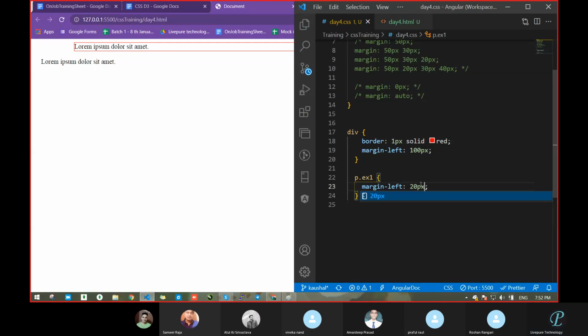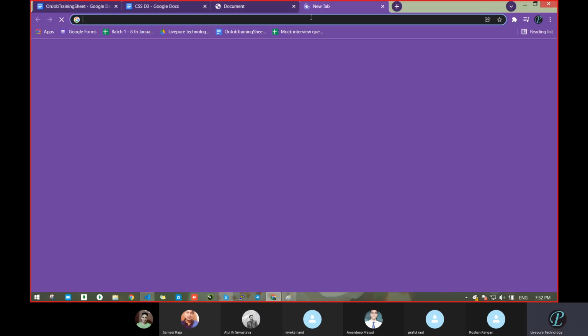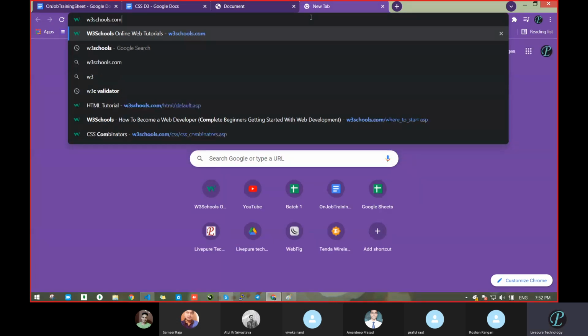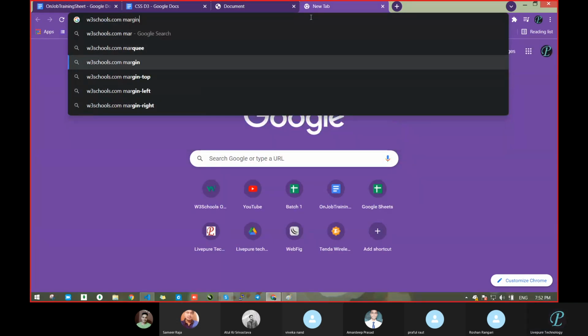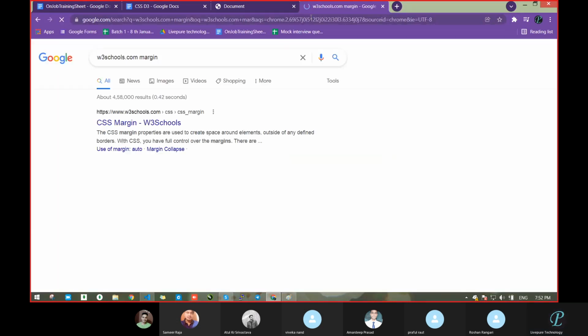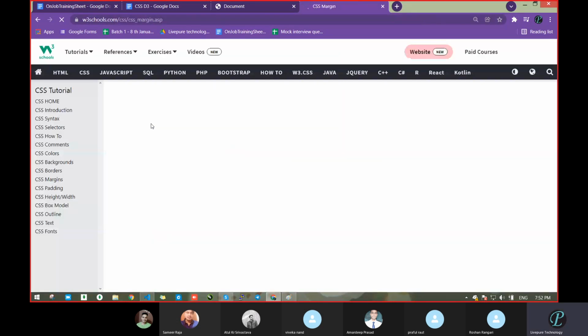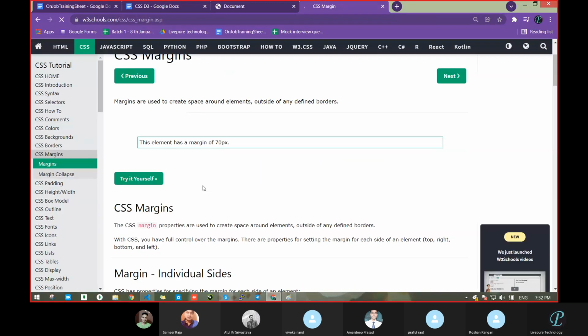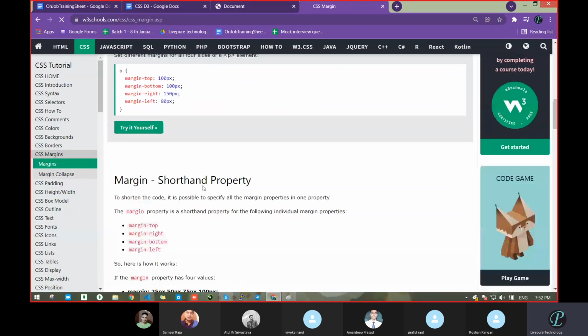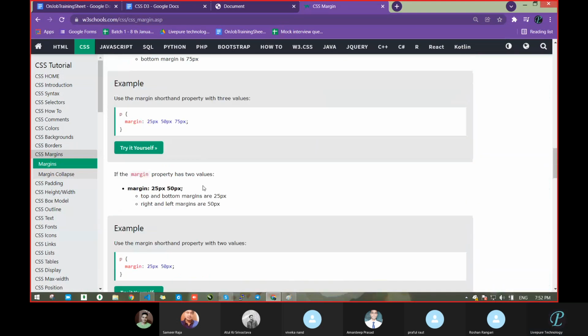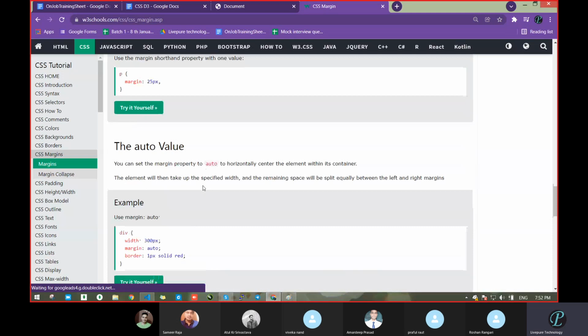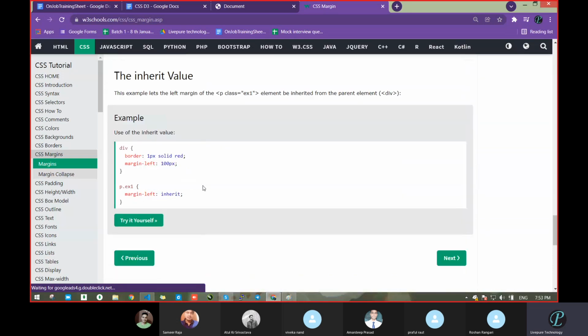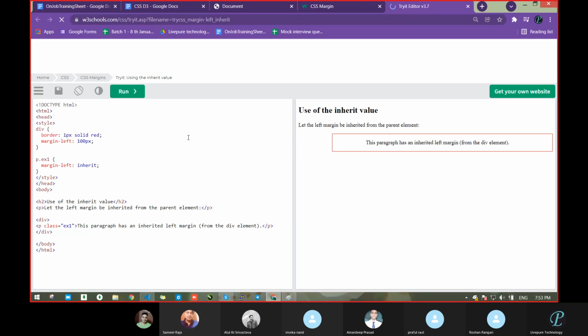Let's see. No, it's not done anything. It had done something. I will go to W3Schools, just one second. W3Schools, margin. Now I want to show this one, the shorthand. Where is that? Margin 50, 20, everything. Auto value, inherit value. Yeah, this one. Now see what happened.